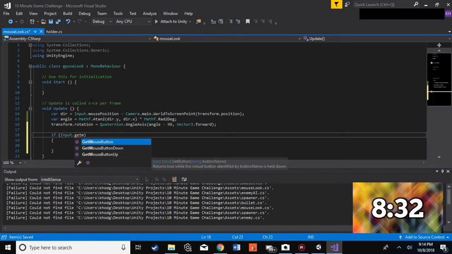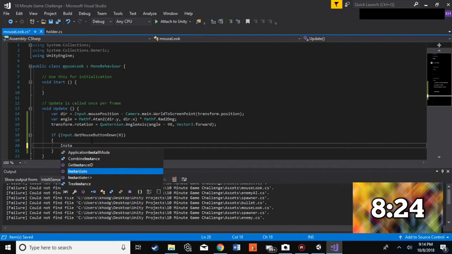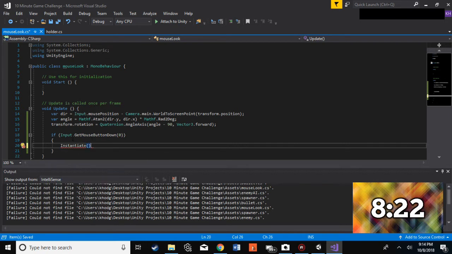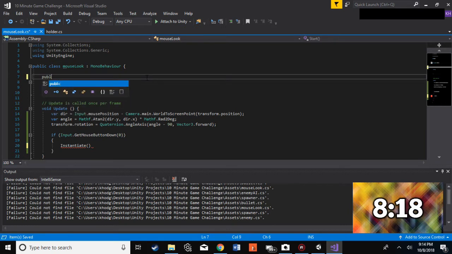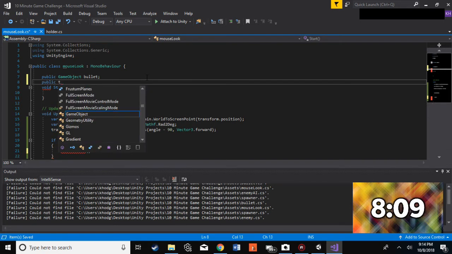So the second part here is me now setting up the shooting. So here I'm just saying, if input.getMouseDown, that just means if the mouse button was clicked, I want to instantiate or make a public game object, which I'm going to be calling just the bullet, and I'm going to be making it at a very specific point, which I just named the fire point.